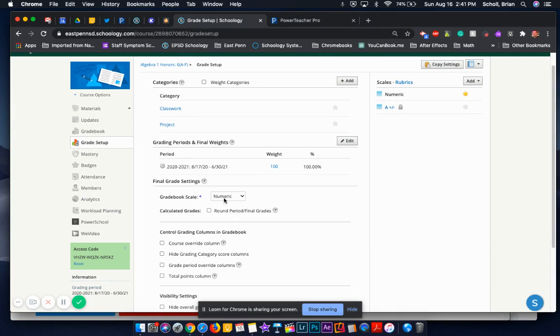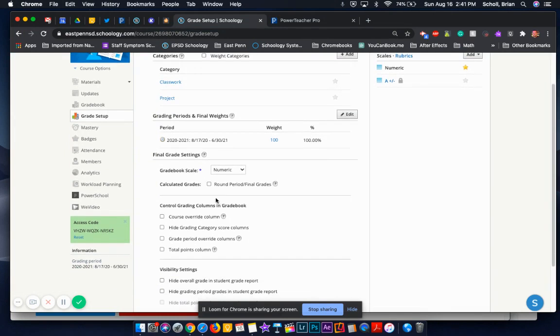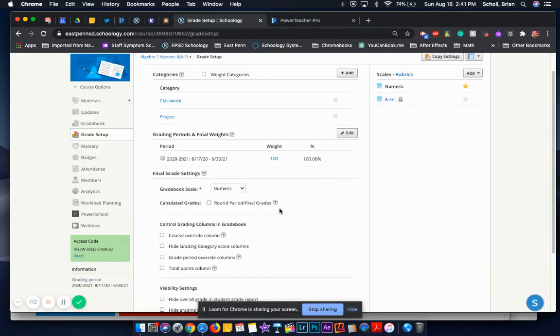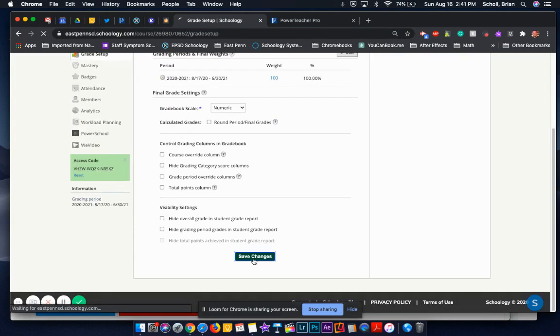And then you have some options, keeping it numeric. You have some controls. Do you want to have the ability to eventually override things? I would suggest that. Do you want to have the ability to override the total points? So there's just some things you'll be able to fine tune with your own gradebook that meets your needs. Once I'm done, I'm going to go down and hit save changes.